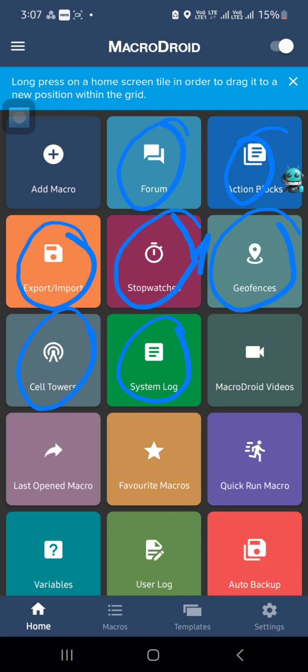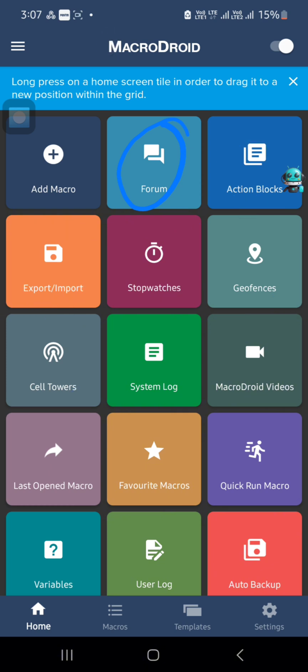System Log. The system log shows you what macros have run and when. Very helpful for debugging and checking automation history. MacroDroid Videos. This button opens official video tutorials for MacroDroid, great for learning new features visually. Last Open Macro. This quickly opens the last macro you were editing. Handy if you want to make changes without searching for it again.